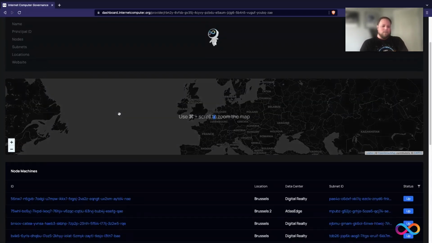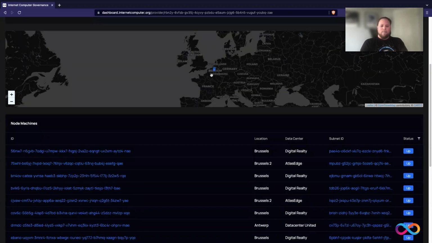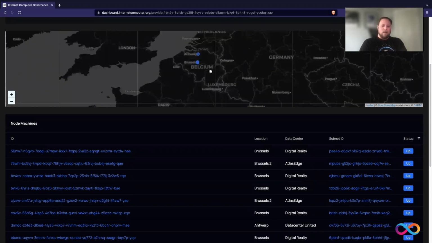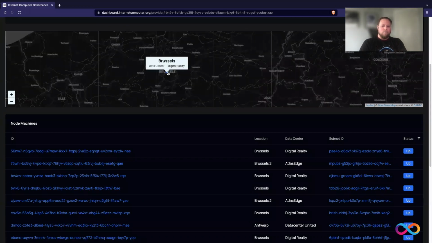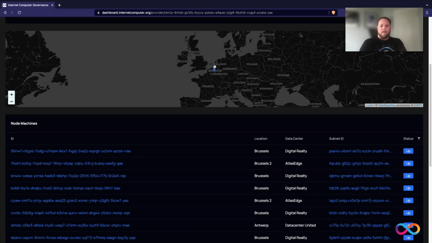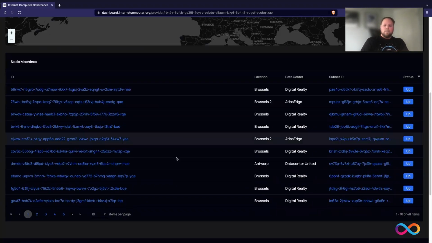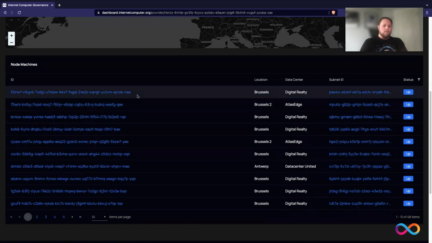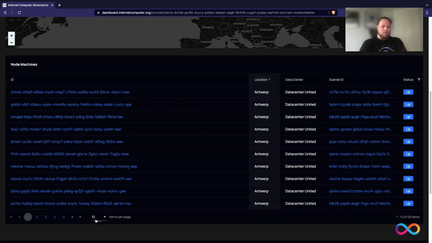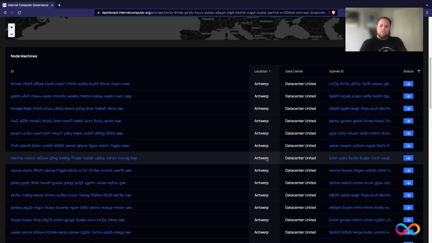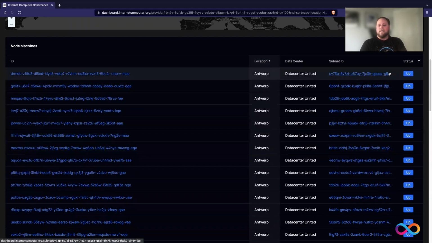While this information up top loads, you can see an interactive map does appear showing the different nodes and the locations that nodes are in. You can see that this node provider actually participates in 2 locations, in Brussels as well as Antwerp. Scrolling down, you can see the list of nodes and node machines that are owned by this node provider. We can sort by location. You can see all of the nodes listed, the different data centers, and the subnet IDs that these are in.